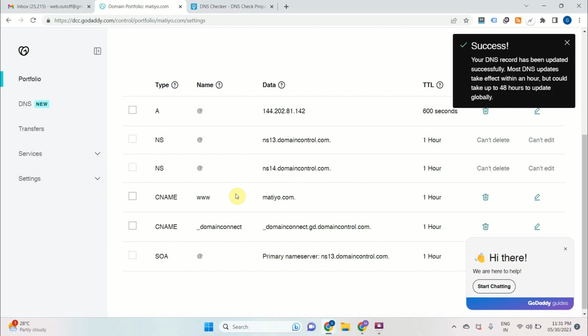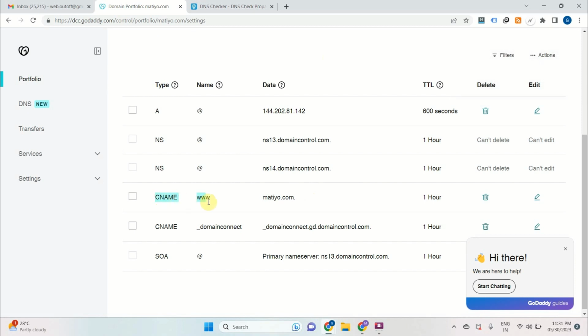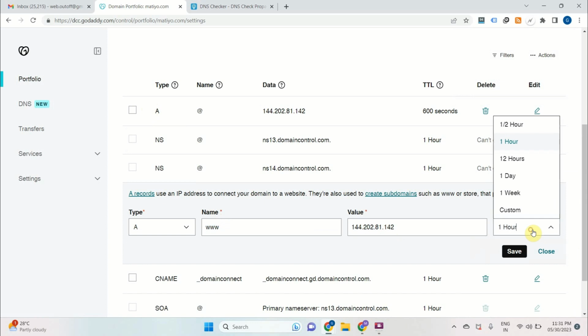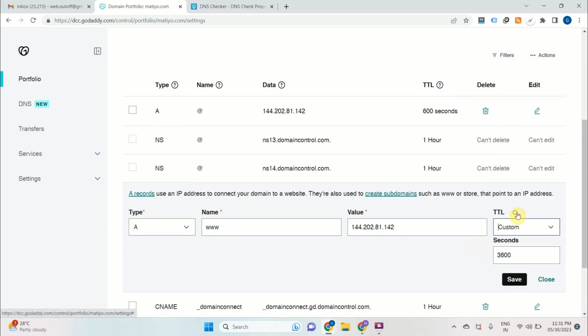Then you also have to enter the www record as well. So let me click on edit. Then you have to change the CNAME to an A record with the www and put the IP address here. Then click on the TTL, use custom. Now you can use 600 seconds. Click on save.